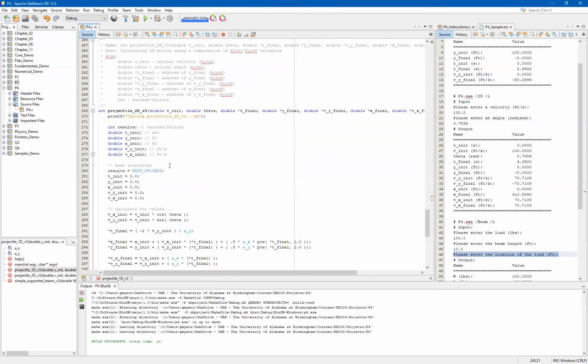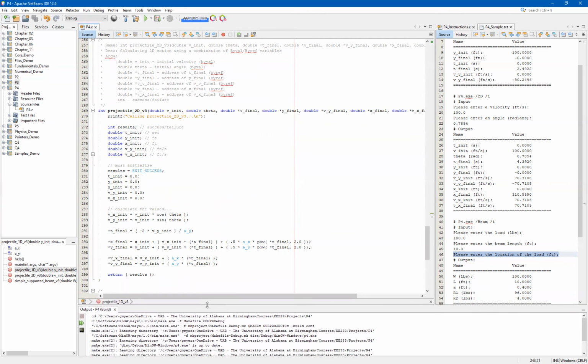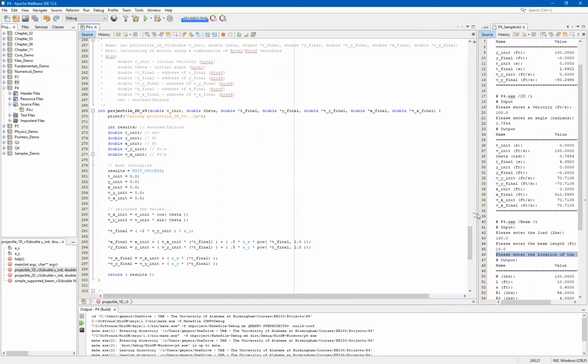And so we'll take a look now at our Projectile 2D version 3. It's a little longer. It, of course, deals with the two-dimensional motion. You notice here that, particularly if you compare it to our P3, we have fewer variables to declare, primarily because we have passed more variables as arguments to our function. And so we have our v init and theta, which didn't change from our P3, but now we're passing the address of t final, the address of y final, the address of vy final, the address of x final, and then the address of vx final to accomplish the calculations in 2 dimensions.